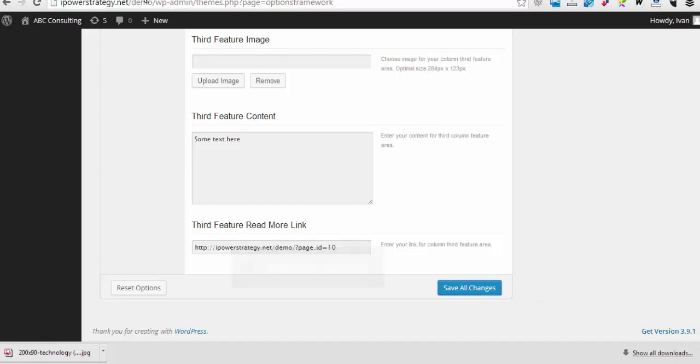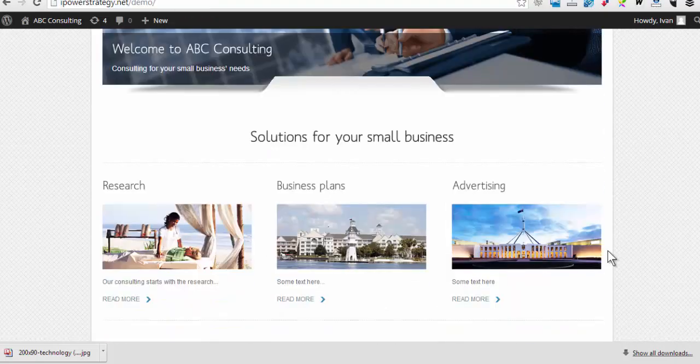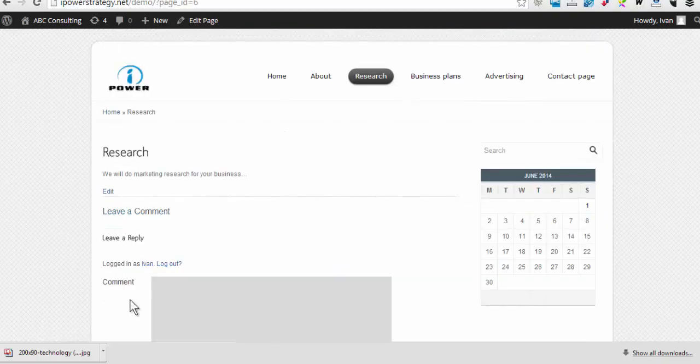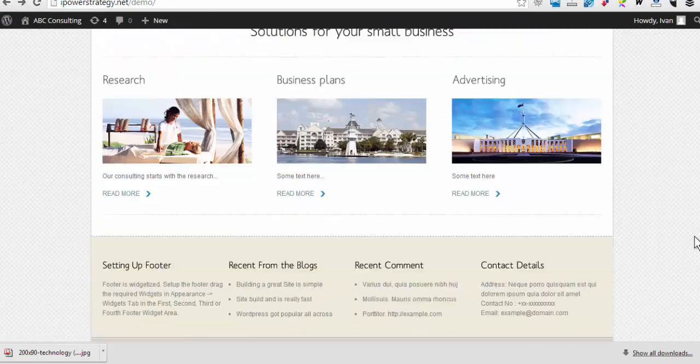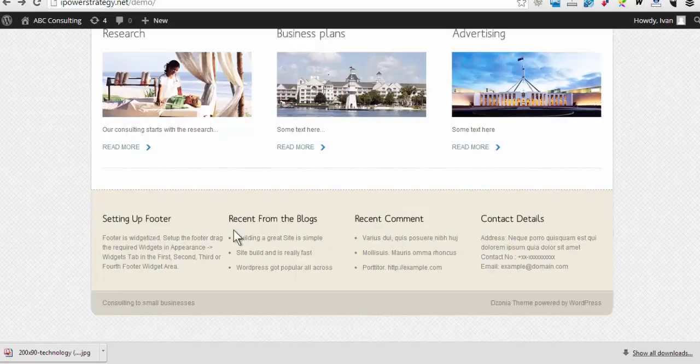Let's have a look at the website right now. So we have three big sections, the highlights of the whole website: research, business plans, and advertising solutions. And then we have an option to click here and go to the research page itself, and go to business plans and advertising page as well. Now the only thing, yes, we would need to change these images, of course, but also we need to change the text in this footer.